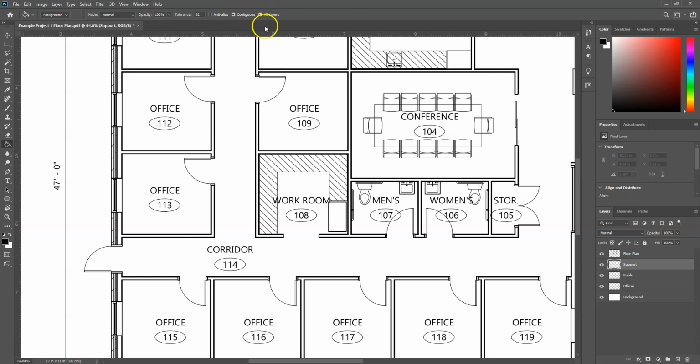You'll notice there's a couple checkboxes up here that we want to pay attention to. There's contiguous and all layers. Contiguous really just means that it's the same color of pixels that are touching, and all layers takes into account all the layers in our document. In this case, floor plan is going to have all our line work, so it's going to pay attention to that. And if we have contiguous checked, it's going to color anything that is white on our support layer, which really is empty, so it's just going to paint everything unless we create some boundaries for it.